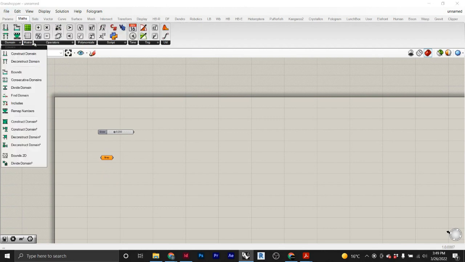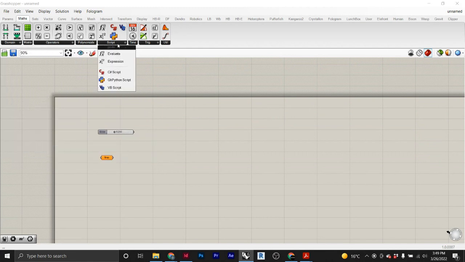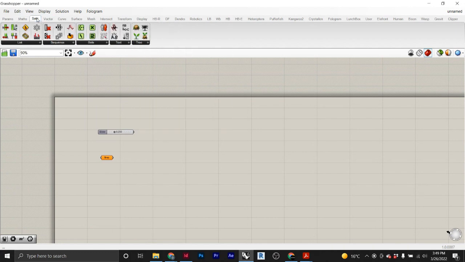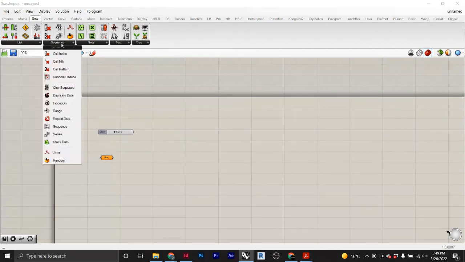Like, these things should be fairly familiar. Think of high school maths. You've got your addition, division, negative, multiplication, greater than, smaller than, domains. You've also got your Grasshopper Python scripting and things like that. Trigonometry. We all love a bit of trigonometry. Sets. This is where the world of lists live.